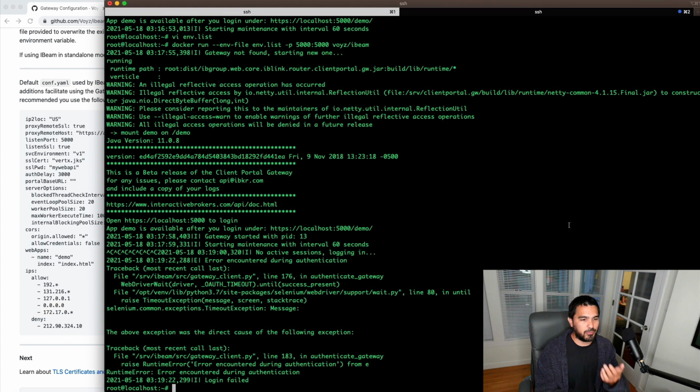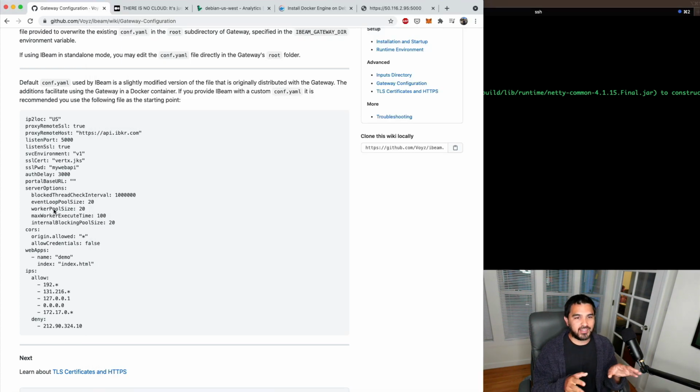Maybe you'll just write your script directly on the box here and put it on the server, in which case you don't need to do this. But if you want to access this remotely from like another machine or have another server make API requests to Interactive Brokers, then you'll need to allow that IP address in this whitelist here.